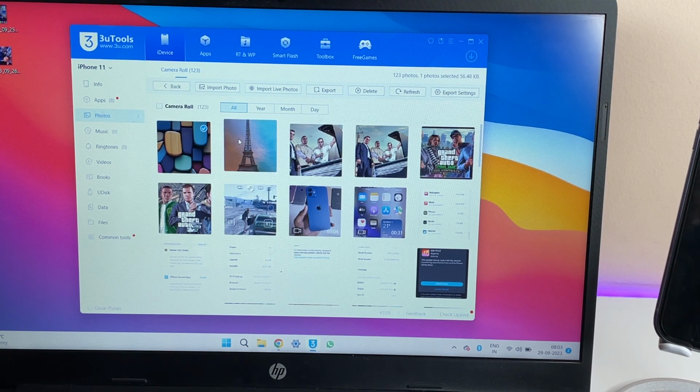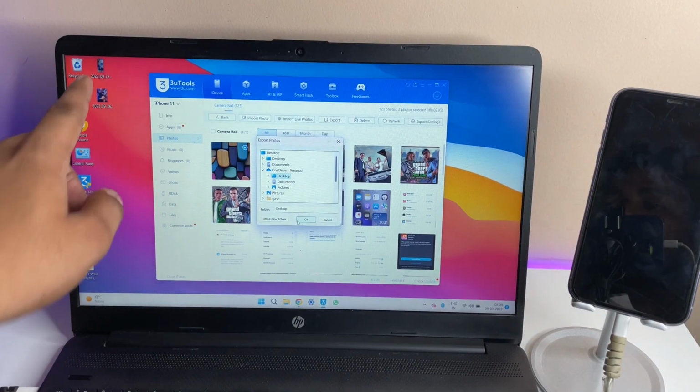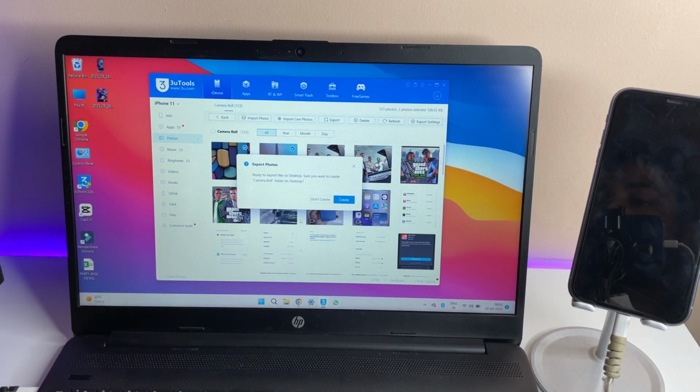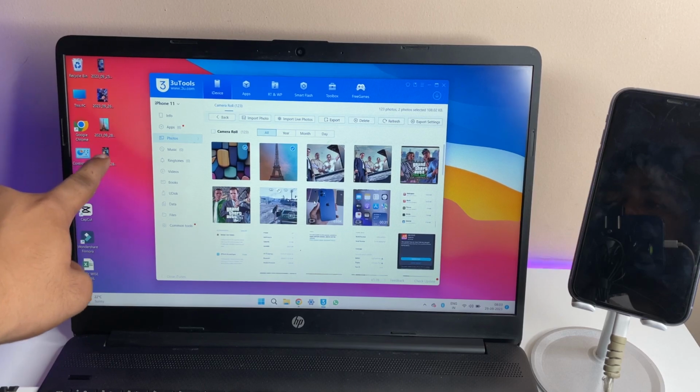So in order to select multiple ones, I need to press Control, select all the photos and click on the export button here. I'll just export it directly to the desktop, and let me show you, here are only 2 photos. Let me click on OK, click on don't create, or either you can create the folder. Now after exporting, you guys can see here I got these 2 new photos here.